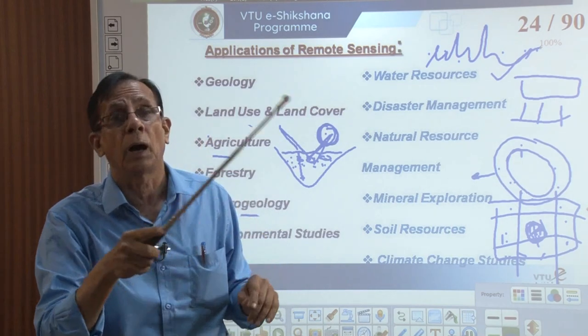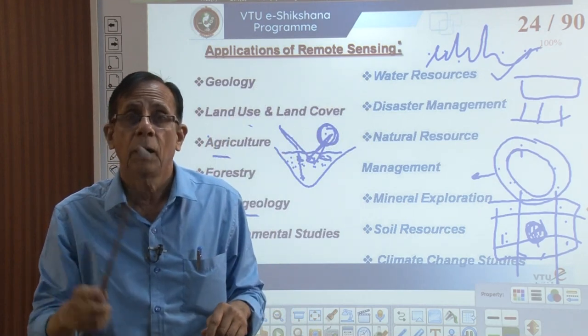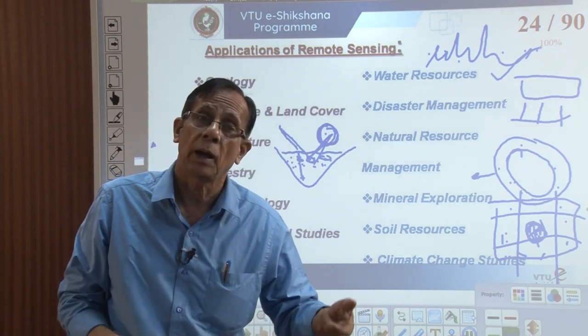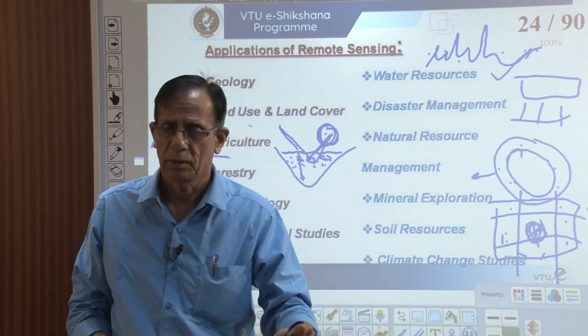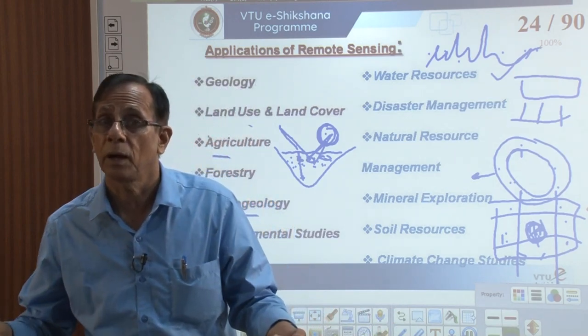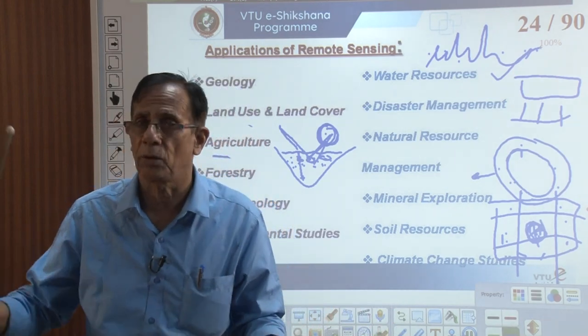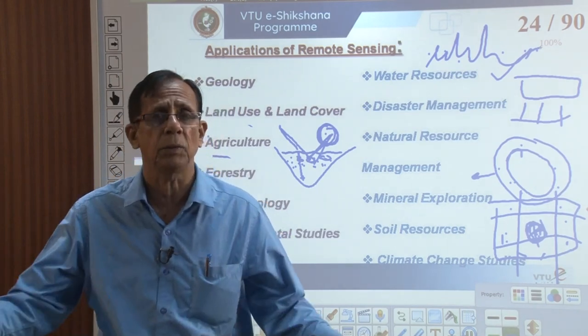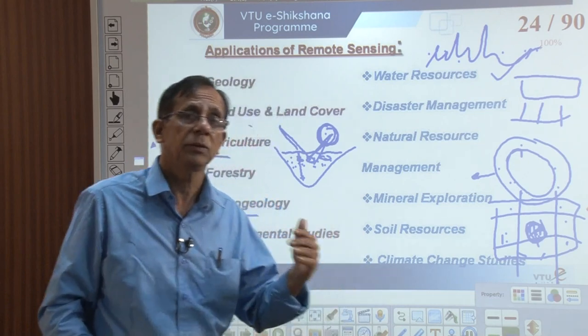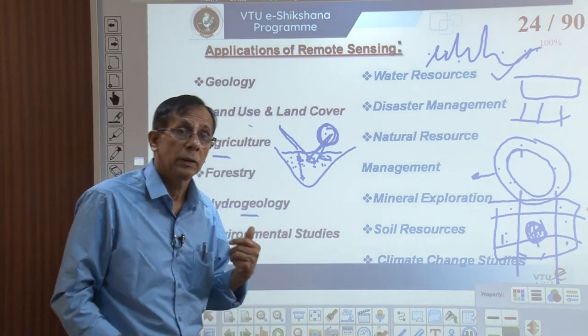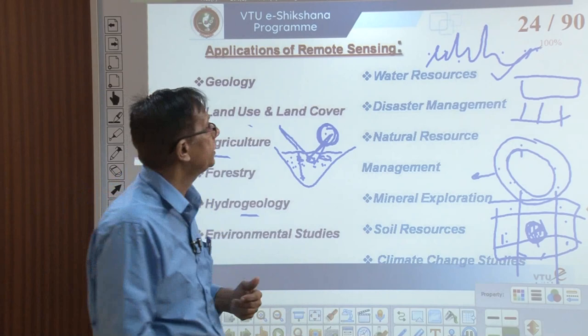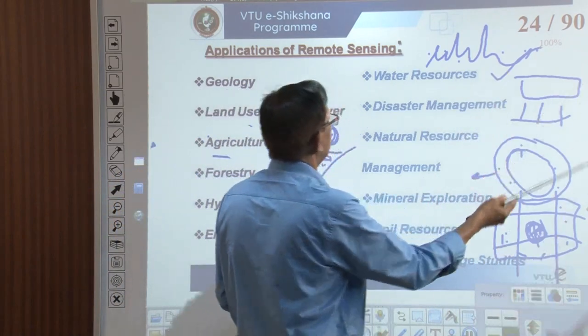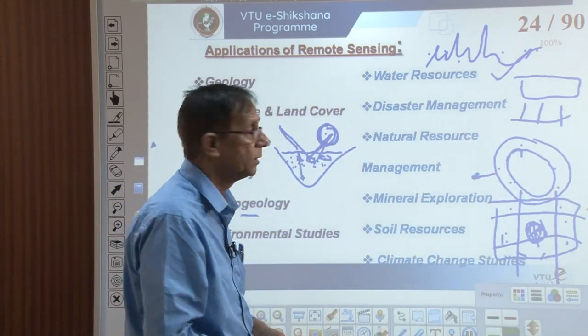If this is the available rain, how much moisture the soil has and how much water is available for surface runoff or how much is available for percolation, I can estimate. These are all important information for a water resources engineer, where he has to construct a dam, and many other things.